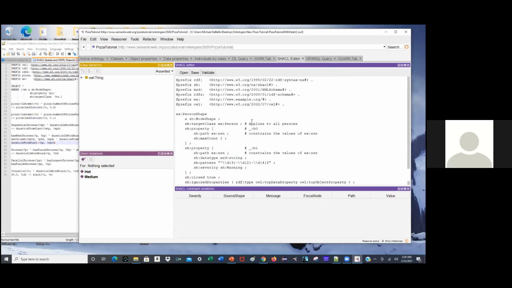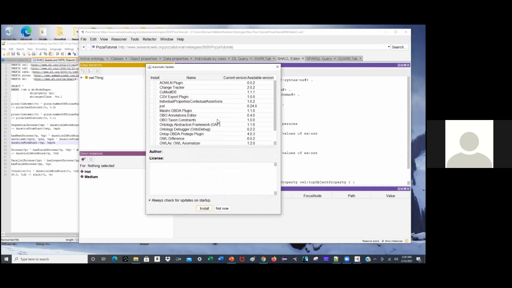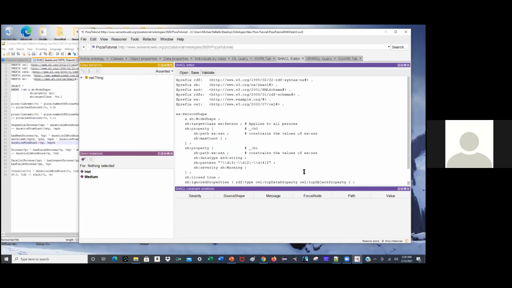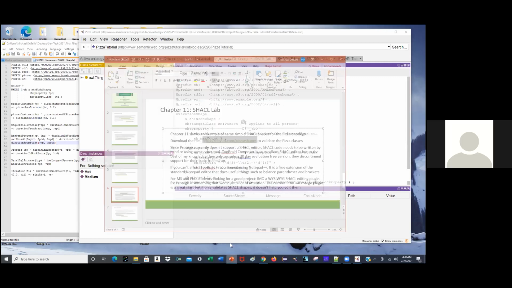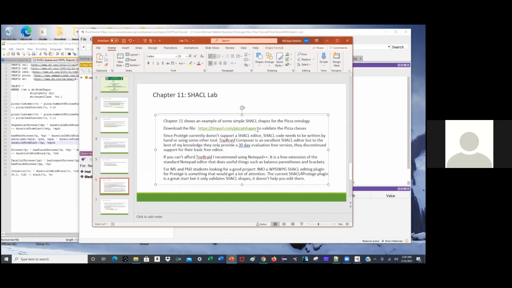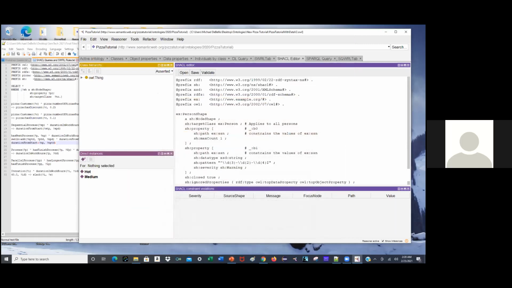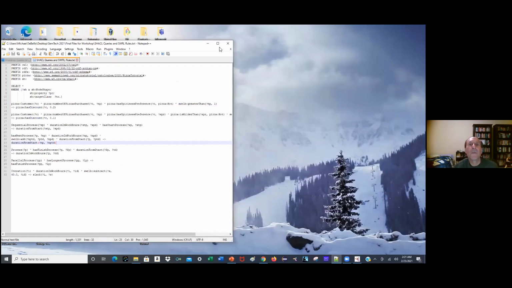Is there anyone that doesn't have the SHACL editor, so that we can wait for a couple of minutes so that everyone gets it installed? Please, you can unmute, or you can use the chat box to say that you need some time to get it installed. Otherwise, Michael will be proceeding. No, so I think all of them have that. Okay. Yep. Hang on, I've got to find my chat window.